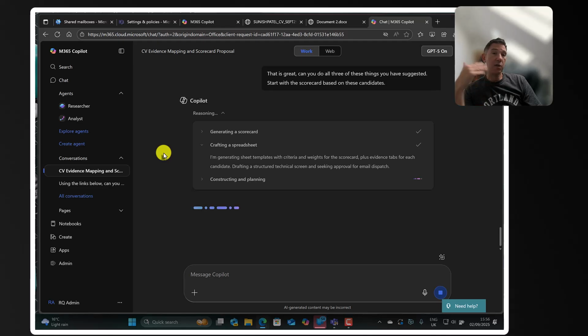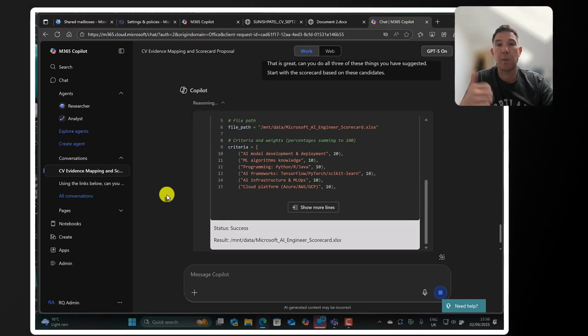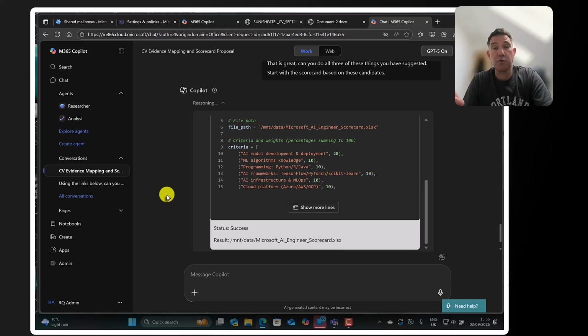It's not unusual for some of these deeper reasoning prompts to take a couple of minutes. So I'm going to leave it running. We can see here the actual code that it's using to produce the file. So it's using Python code. So Copilot will generate its own Python code to create this.